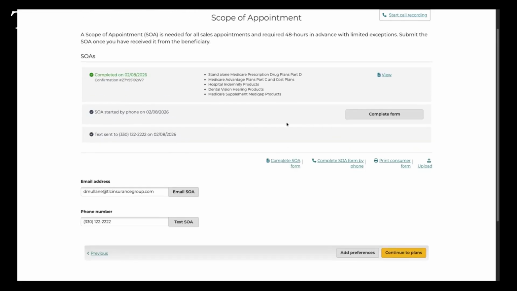Now that we've completed that, I now have the ability to talk to my client about those specific products for up to 12 months without completing a different scope of appointment form. Now, if they only checked Medicare Advantage plans and then they want to talk about Medicare Part D plans, we have to fill out a new scope of appointment form.